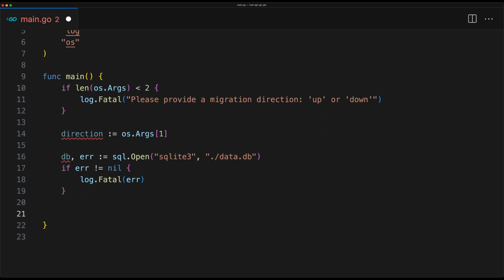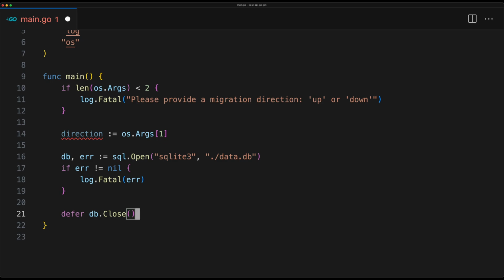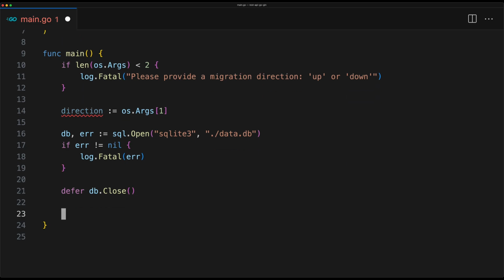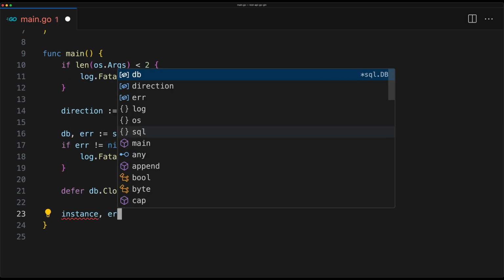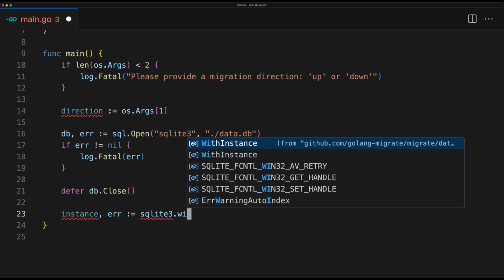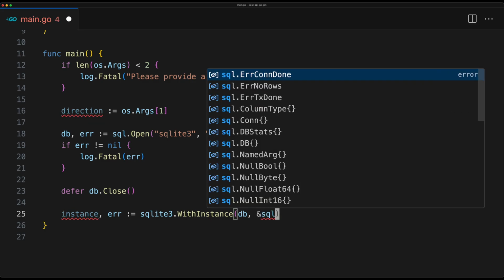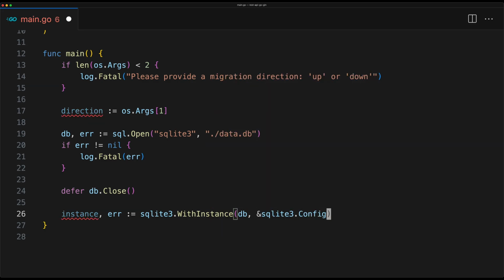After that, we will say defer db.Close, and this will make sure we close the db connection once we are done with running the file. And to handle migration, we're going to use a library called golang-migrate. So we can create 2 more variables, instance, err, and here we will say sqlite3.WithInstance, db, and we can pass an empty sqlite3.Config.